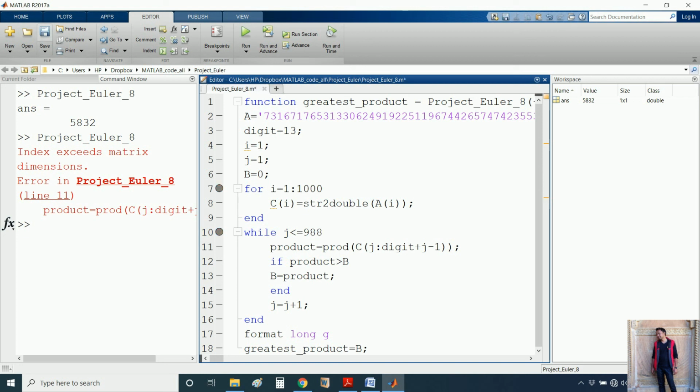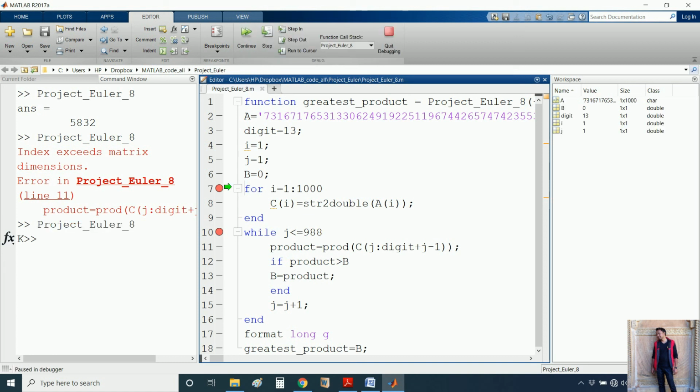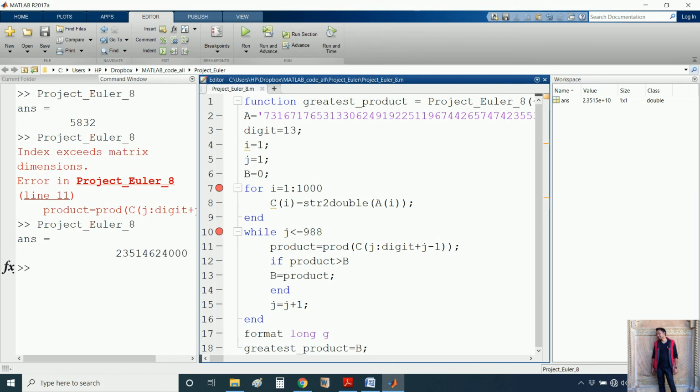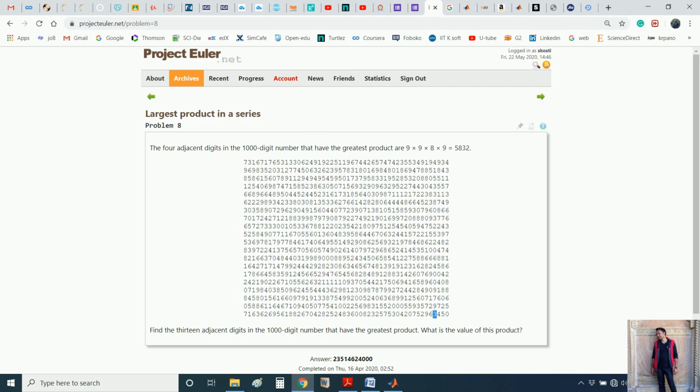Okay, I will run the code again. I click here, click on run to the cursor, I click here, click on run to the cursor, and the answer is 2351464. Is correct.